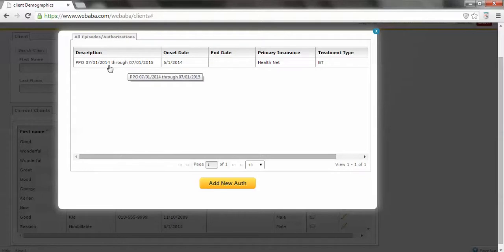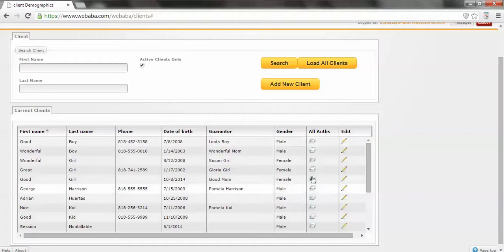The information includes a brief description, the onset date, which is the start date, the end date if there is one, if the case is closed, primary insurance, and the treatment type. You may add new authorization by using the Add New Auth action button at the bottom of the pop-up window. That's one way to look at the authorizations that are already entered and add new authorizations if you need to do that.